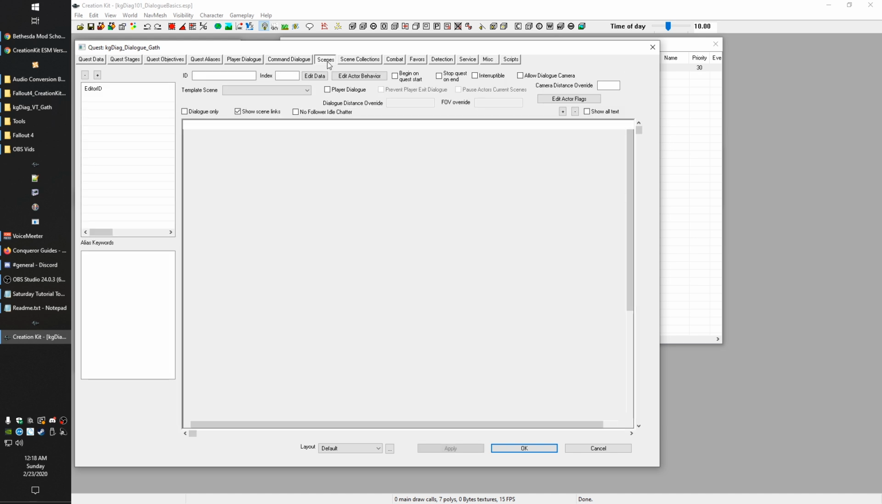Now, if they were under a scene, well, unfortunately, you're screwed. Basically, the 32-bit Creation Kit cannot show scene dialogue correctly. It just puts this gray box here, and there's no way to generate the lip files for those. So for that, you end up having to go through an extra step, which I'll show you in a second.